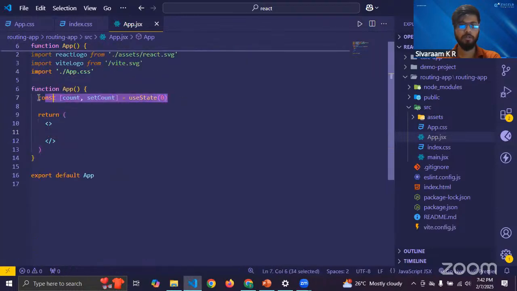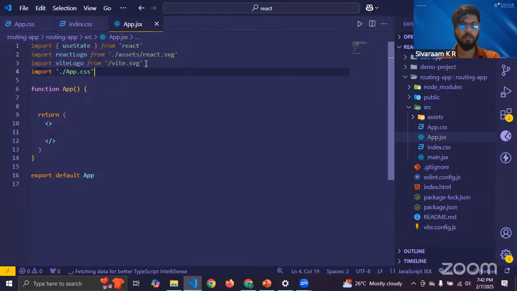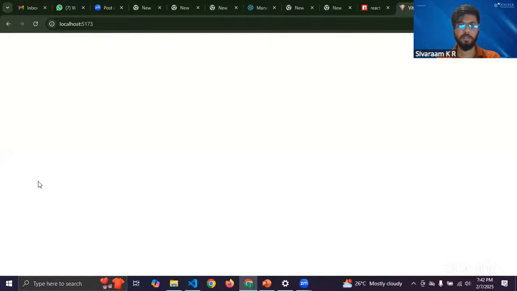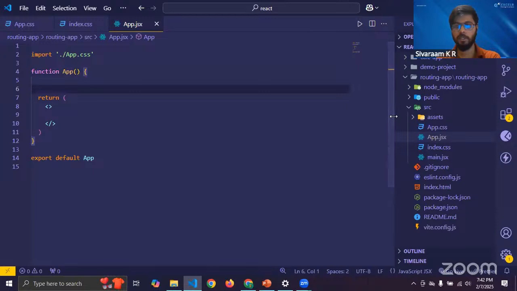Because all this is called boilerplate code, we don't need this temporary code and all. So now I'll just remove these three things. Now you can see our React application is fresh. So now, how do we create routing? First, I'll create a header component.